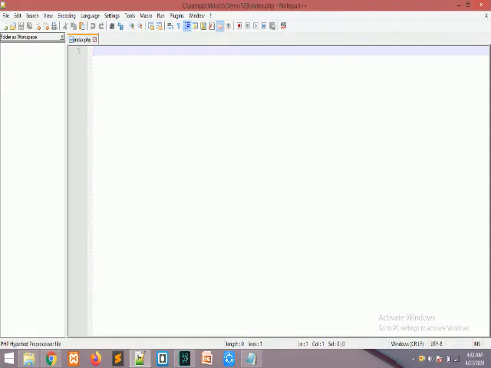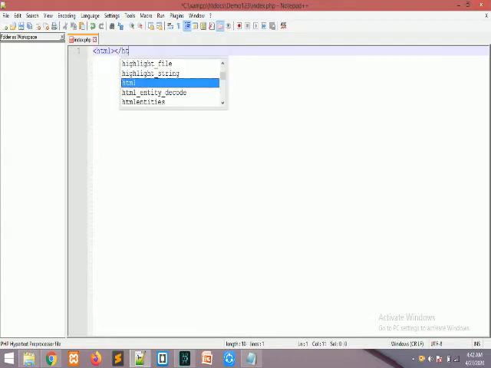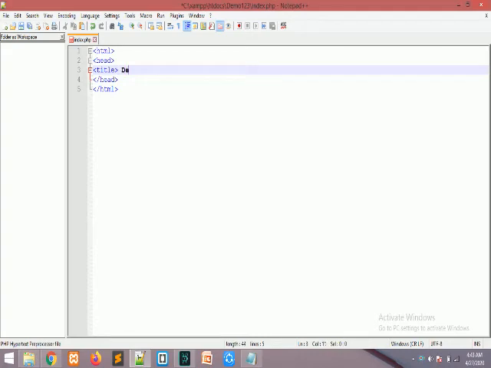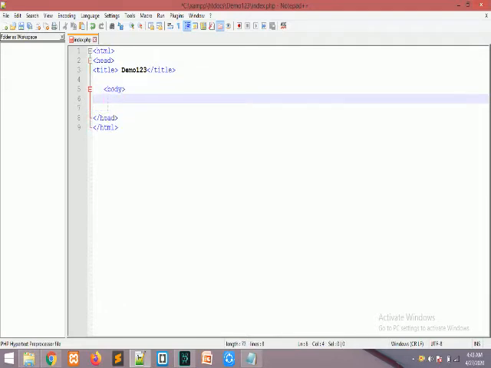Now we will start writing our code. For that we will start the HTML tag, and then close the HTML tag. In between this HTML tag we will write the head tag, and also close the head tag. Then in between the head tag we will write the title tag, give the title demo123, and close the title tag. Then we will move to the body section.